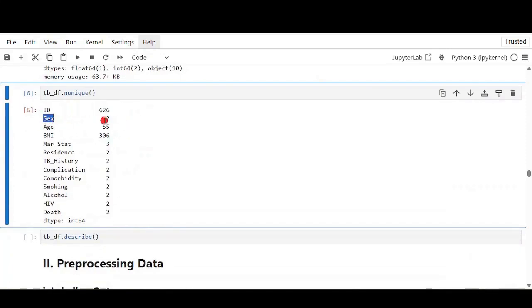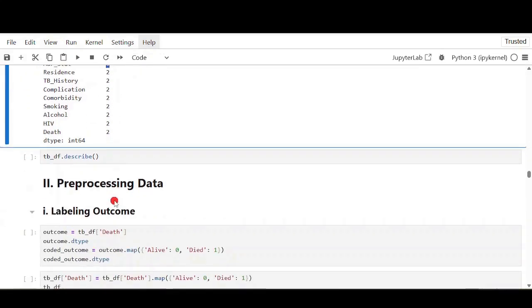When you consider sex, it is 2. In case it was something like 3, that means there is some problem. We have to correct it in such a case. For age and BMI, these unique values will not provide that much meaningful information. For marital status, there are 3 categories, and for the others, there are 2 values or 2 categories.